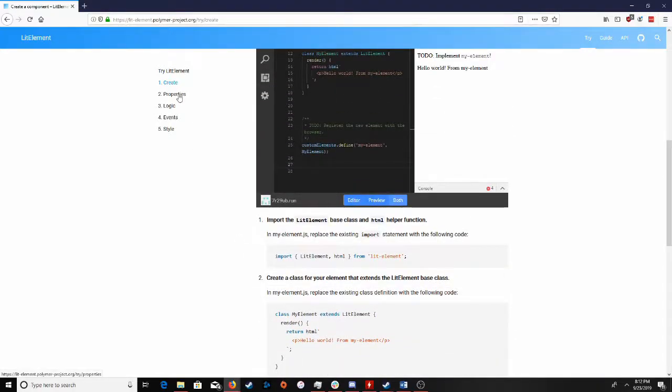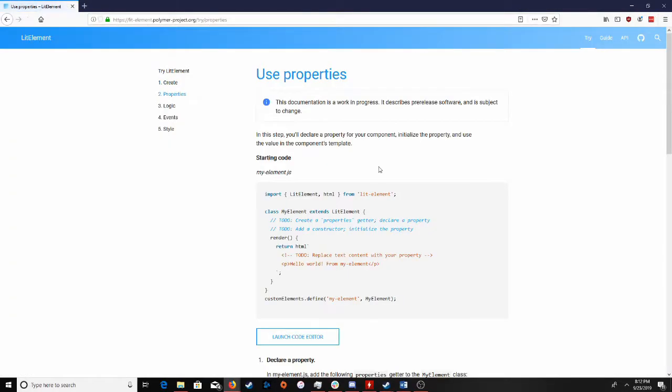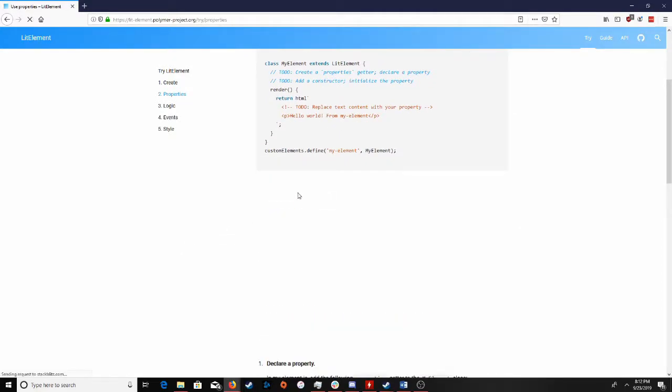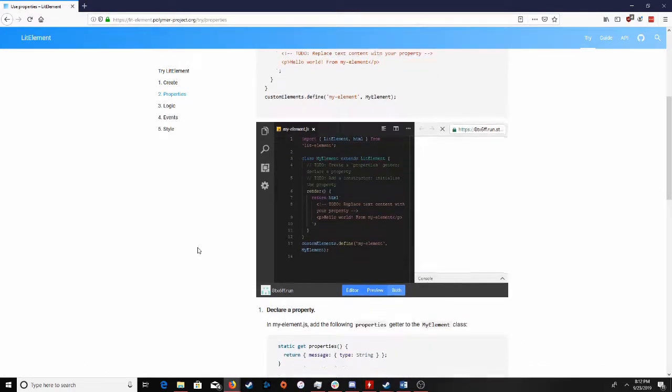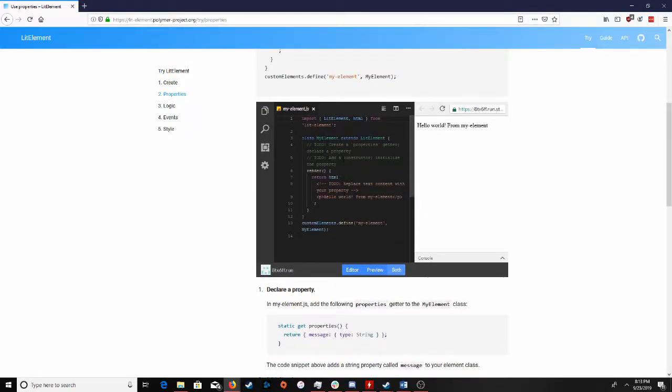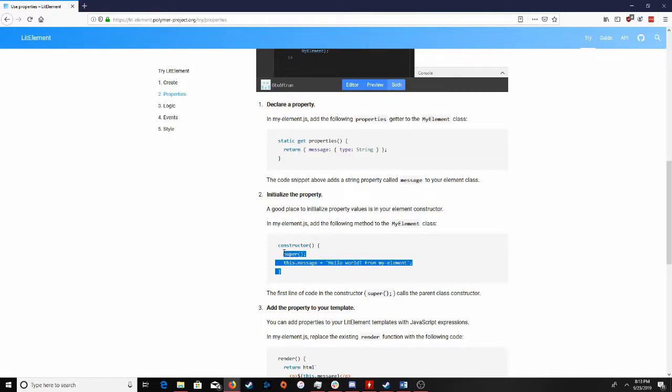So next will be onto properties. Now we will look into adding actual properties to our web component. So I'll open the code editor again. First I will add this get method to the code, which will tell it to create this element known as message, which is going to be a type of string. So I will paste that in there. The next will be our constructor method, which will set our message element equal to this string here.